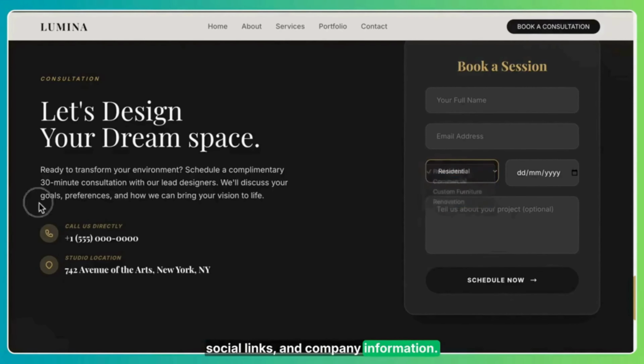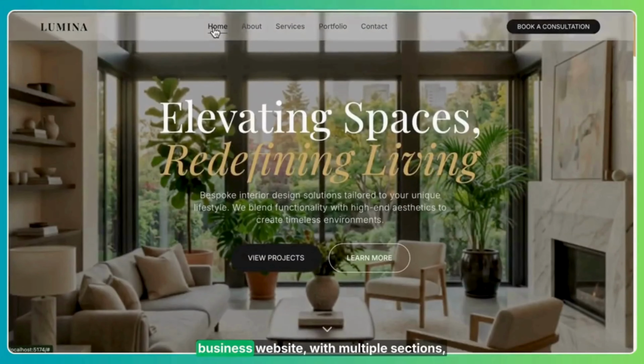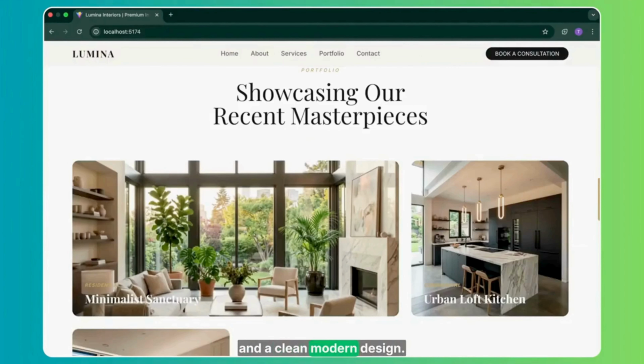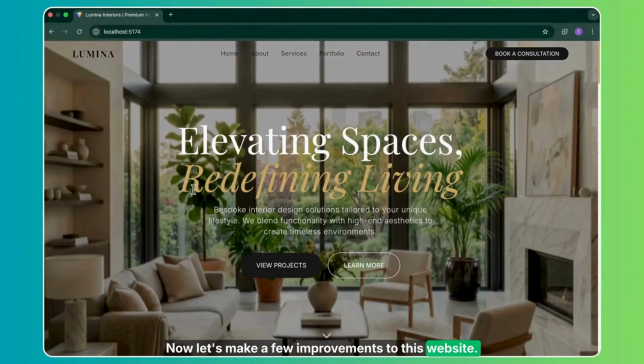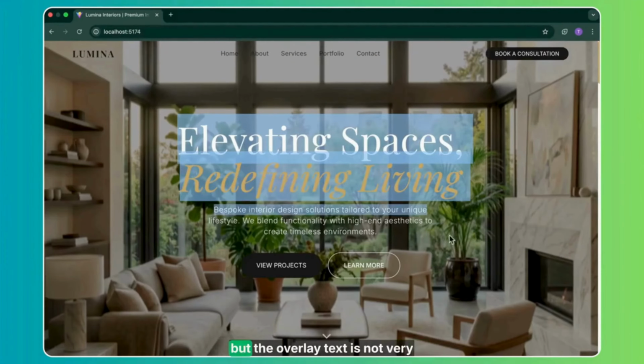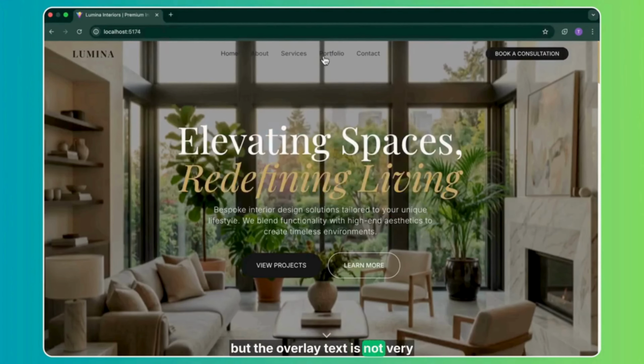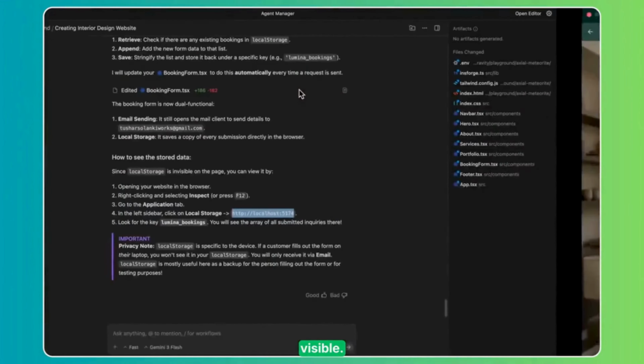So with just one prompt, anti-gravity has generated a full professional business website with multiple sections and a clean, modern design. Now let's make a few improvements to this website. As you can see, the hero section image looks good, but the overlay text is not very clear, and the navigation bar is also not properly visible.